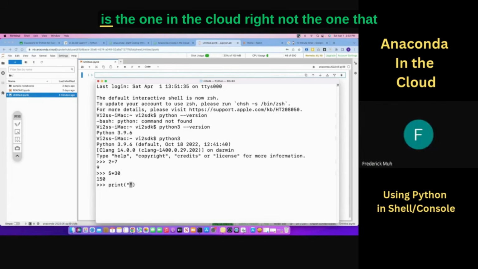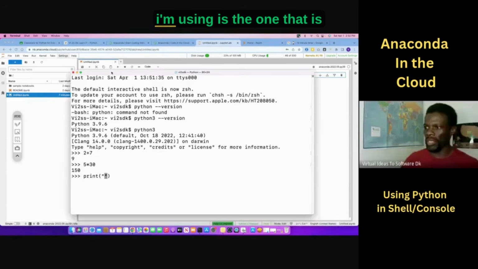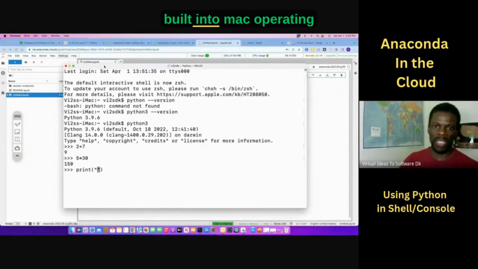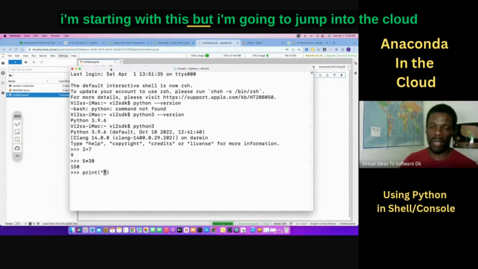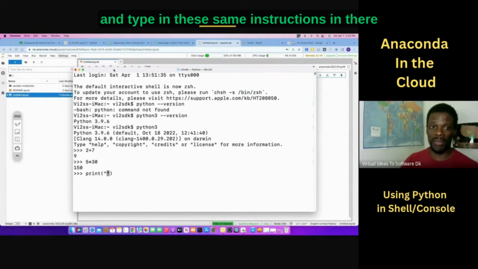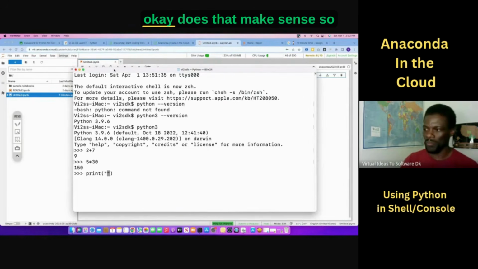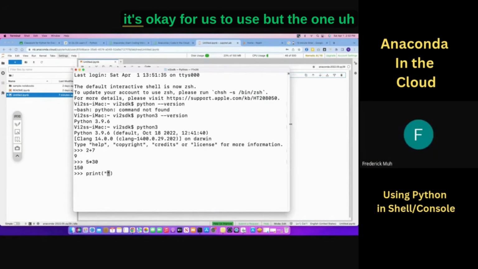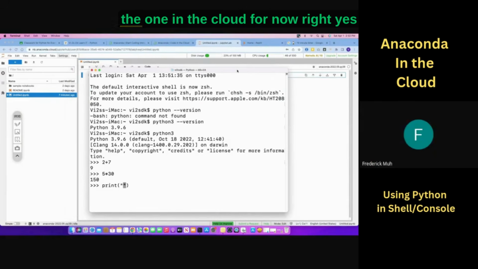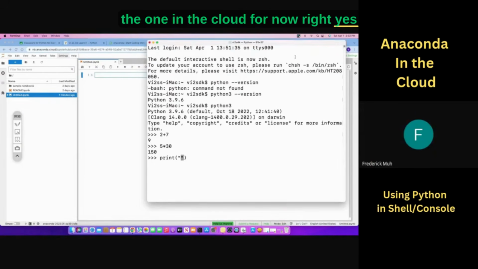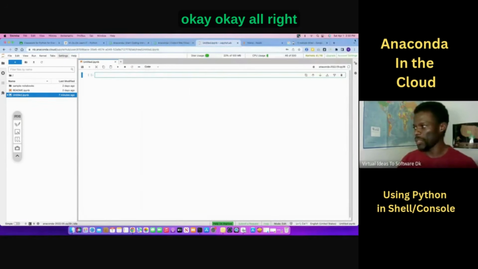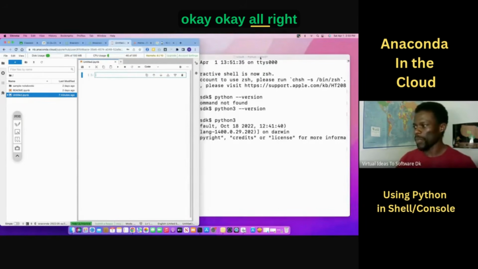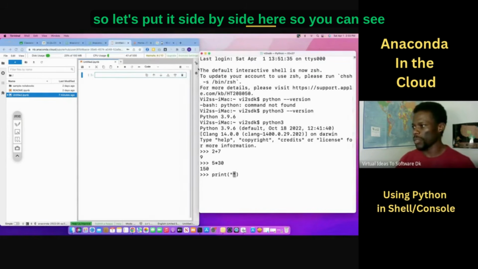The one you're using is the one in the cloud, right? Not the one that was downloaded. Okay, this one I'm using is the one that is built into the Mac operating system. So I'm starting with this, but I'm going to jump into the cloud and type in these same instructions in there. Does that make sense? So it's okay for us to use the one in the cloud for now, right? Yes, use the one in the cloud for now. I'm definitely going to do them side by side so that you can see. All right, let's put it side by side here.